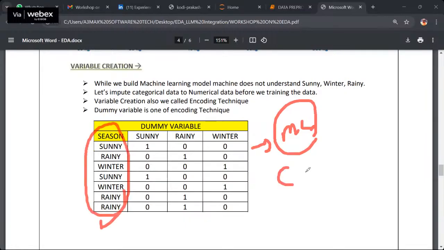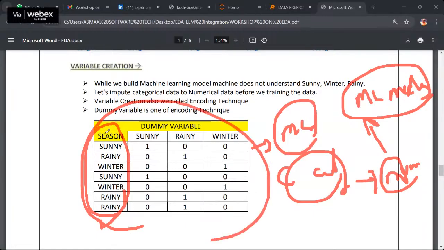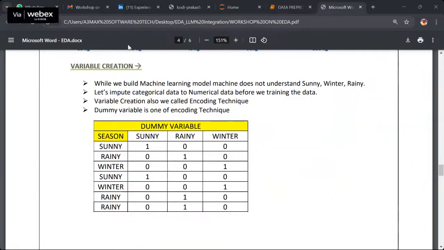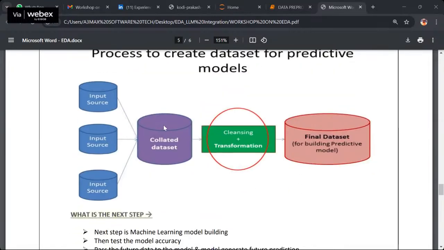So we have to convert categorical to numerical, and then we build the machine learning model, guys. Pretty clear? So here we go. All these concepts come under the EDA technique. Did you understand, team? All these concepts come under the EDA technique.